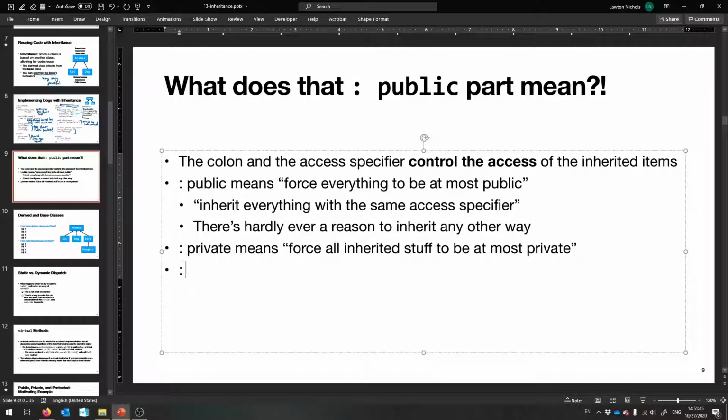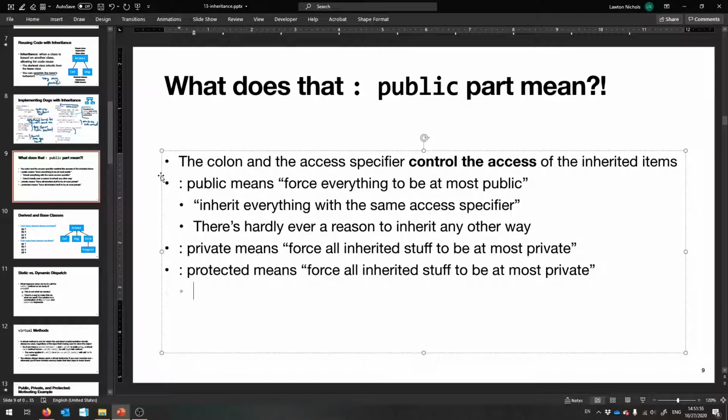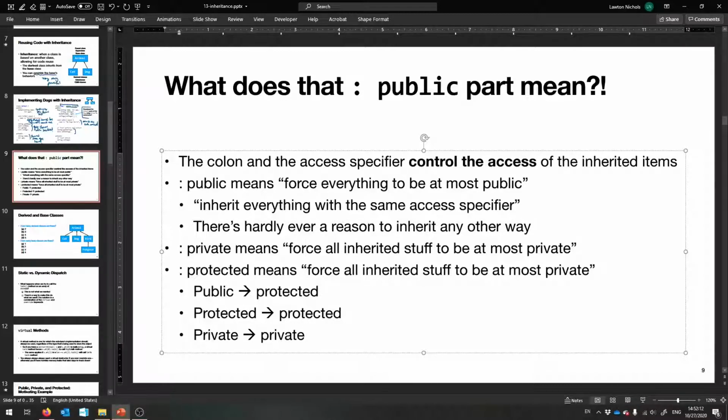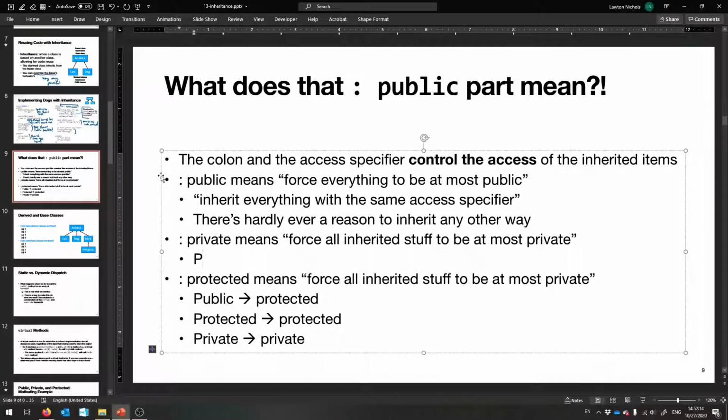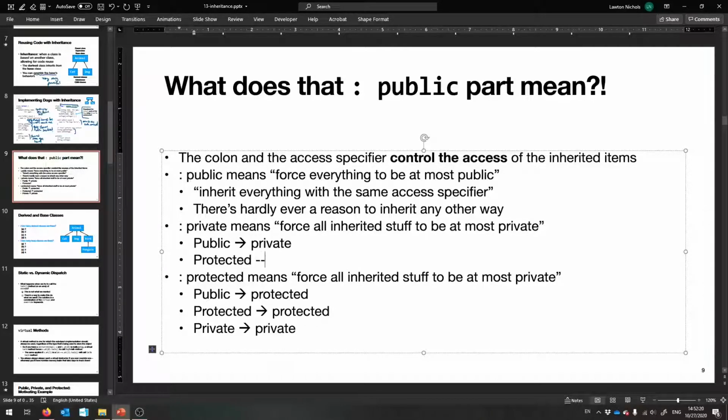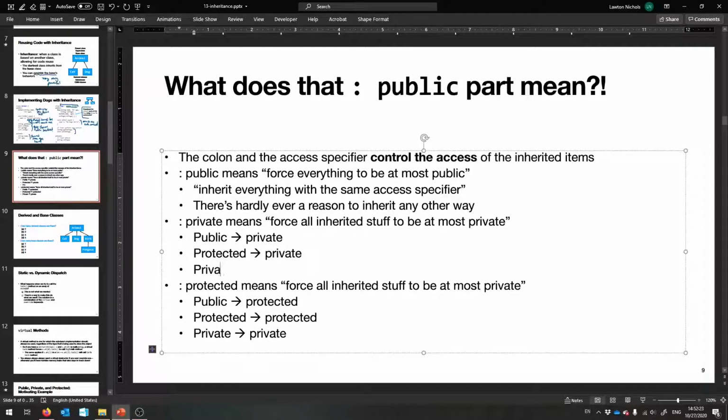And there's going to be another one called :protected, and that's going to mean exactly the same thing. Force all inherited stuff to be at most protected. And I'll talk about that in a second. So that means anything public becomes protected. Anything protected stays protected. Anything private stays private. Whereas this, :private, made everything that was public private, everything that was protected private, everything that was private stays private.